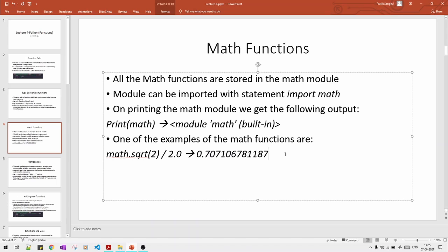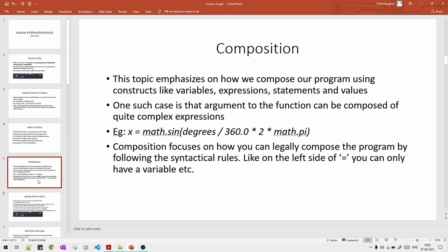There are many other functions like abs, sine, cos, pow, which you can use to get the required computation. Next, moving on to the next slide, we have composition. This topic emphasizes on how we compose our program using constructs like variable, expression, statements, and values.